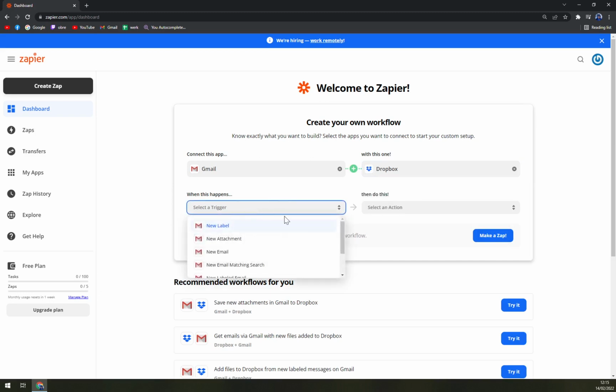Among all of the triggers that we can go with, we have, for example, new label, new attachment, new email matching search, new labeled email, new starred email, or new thread. So let's go with new email.